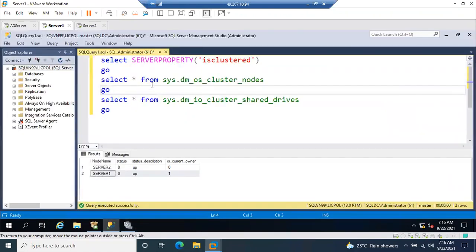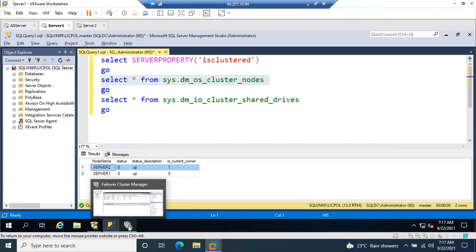Go back here and check by running the query. Previously, remember, server 1 was the active node. Now if I run the command, it is showing server 2 is the active node. Like this we can do failover manually. That's why we can monitor from Failover Cluster Manager as well as do the failover operations manually from this Failover Cluster Manager.